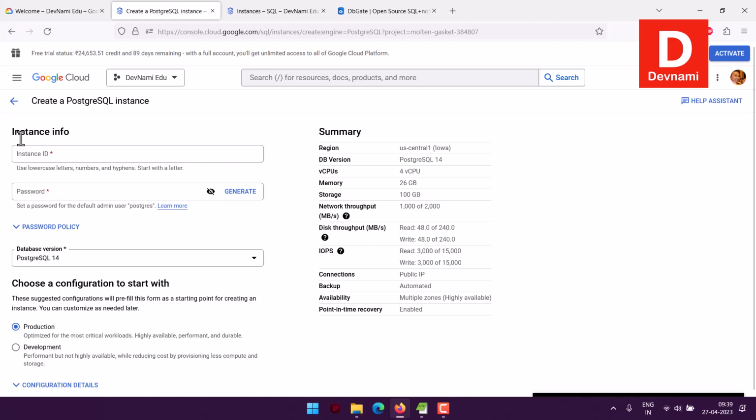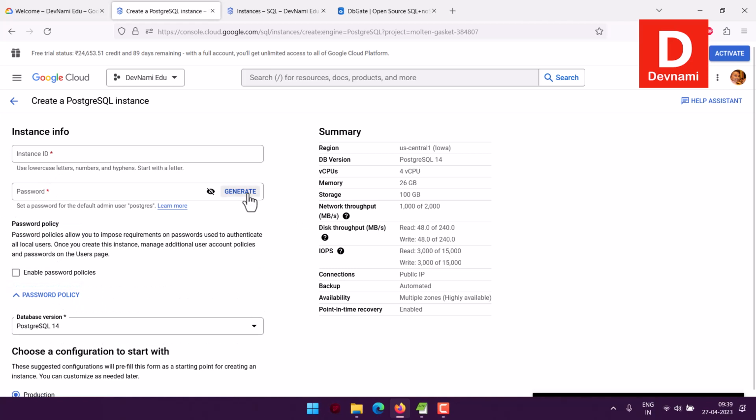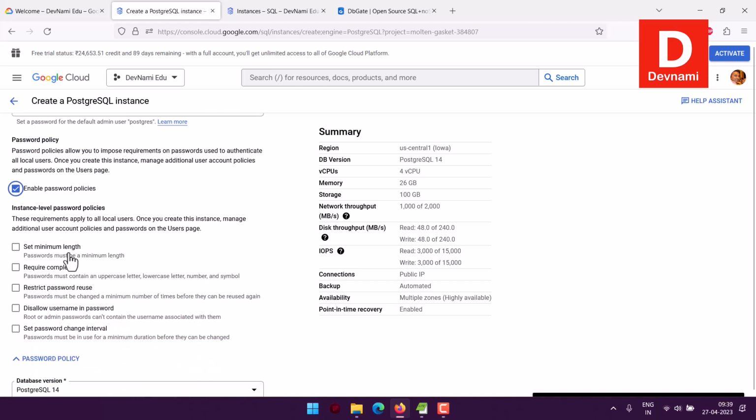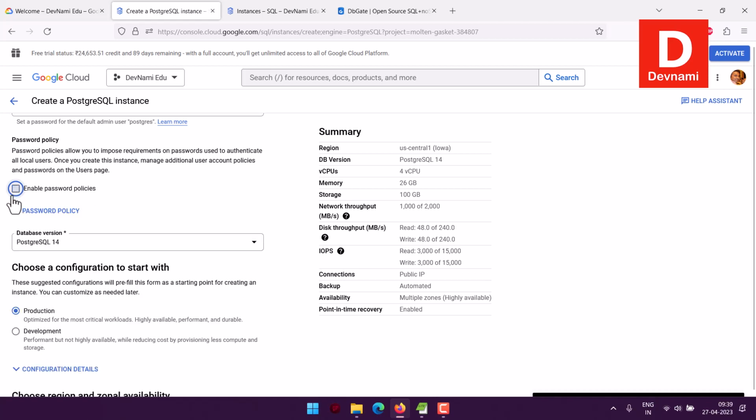where you can create the instance. So here, first thing, add the instance ID. It could be a name along with some number or so, then password. You can also generate the password, for which you can set the policy: how long it should be, how complex, how much reuse value, what to allow and not allow, and an interval so that it can be changed frequently.